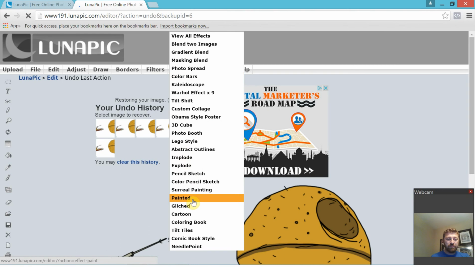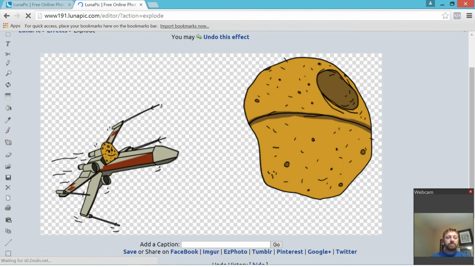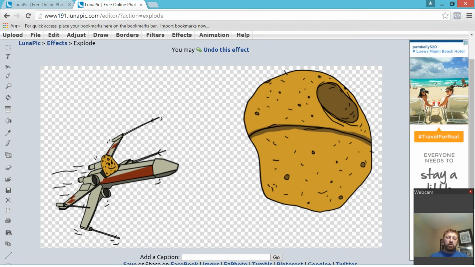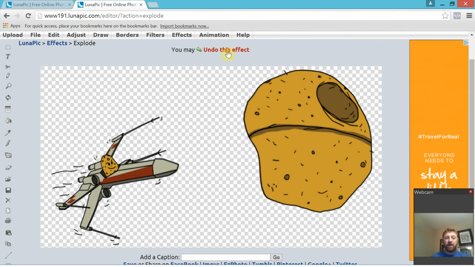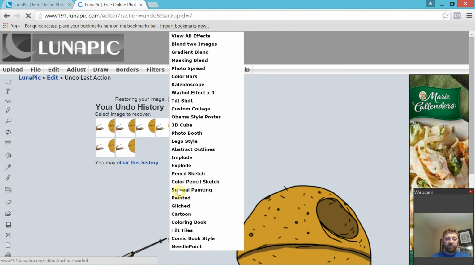Let's try explode. Let's see what that does. Okay, so I'm not really sure what it did. Maybe it'll work better if there's more graphics.